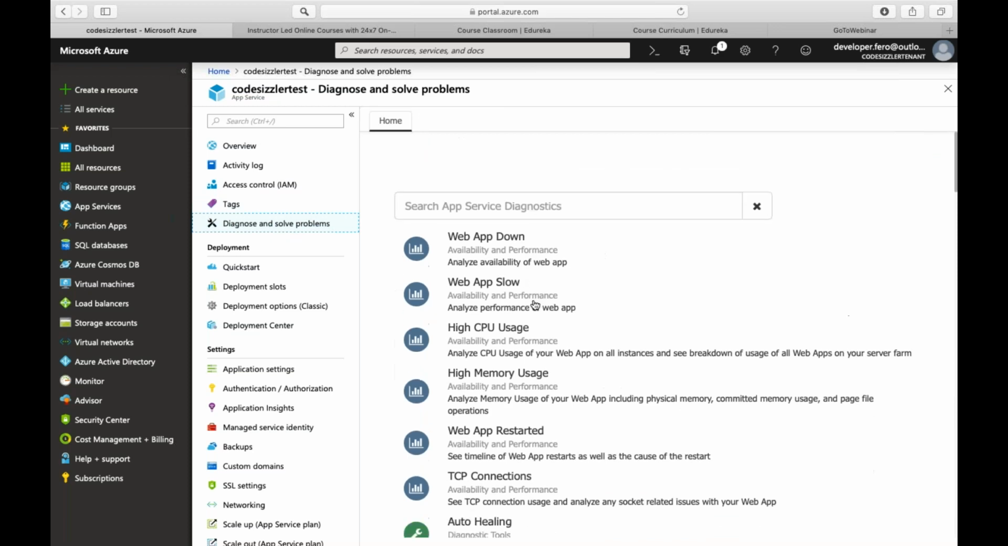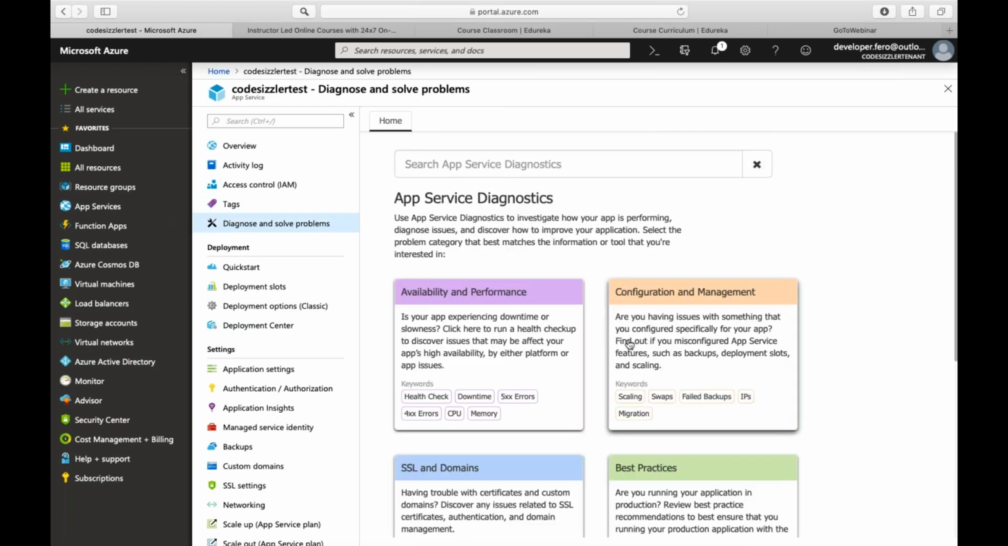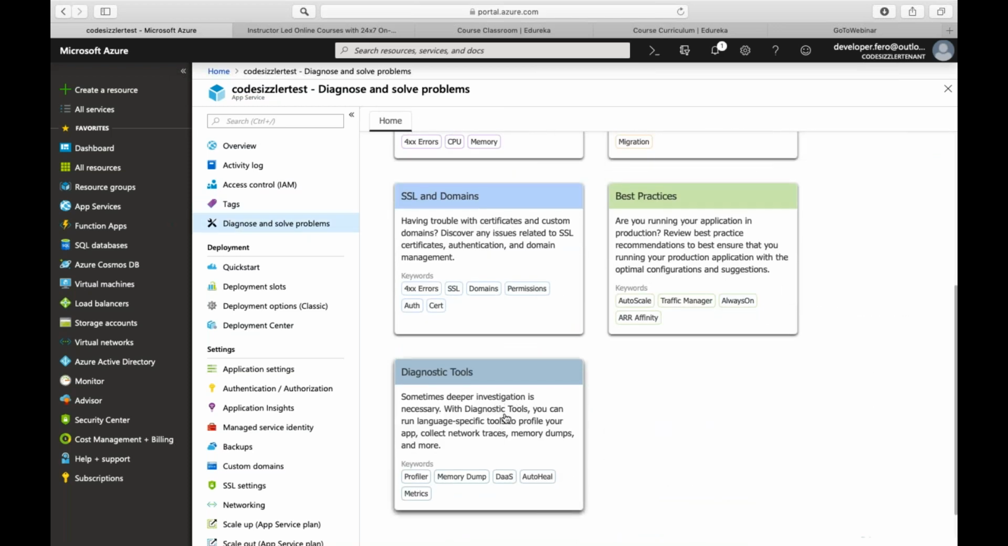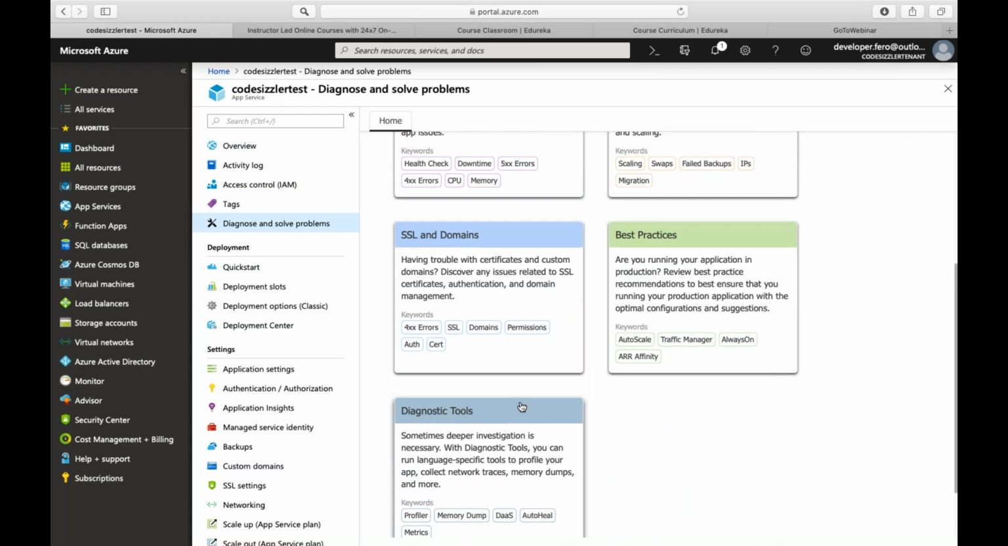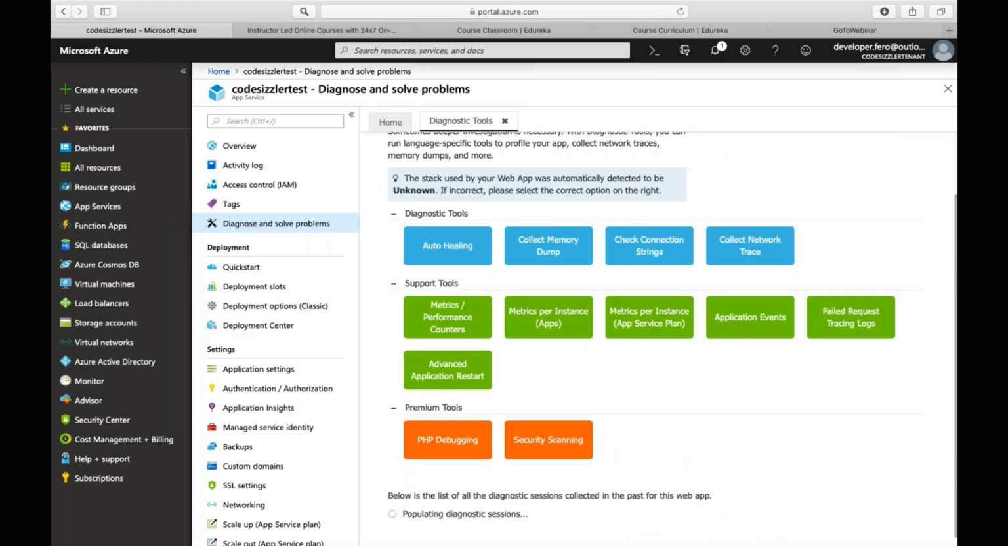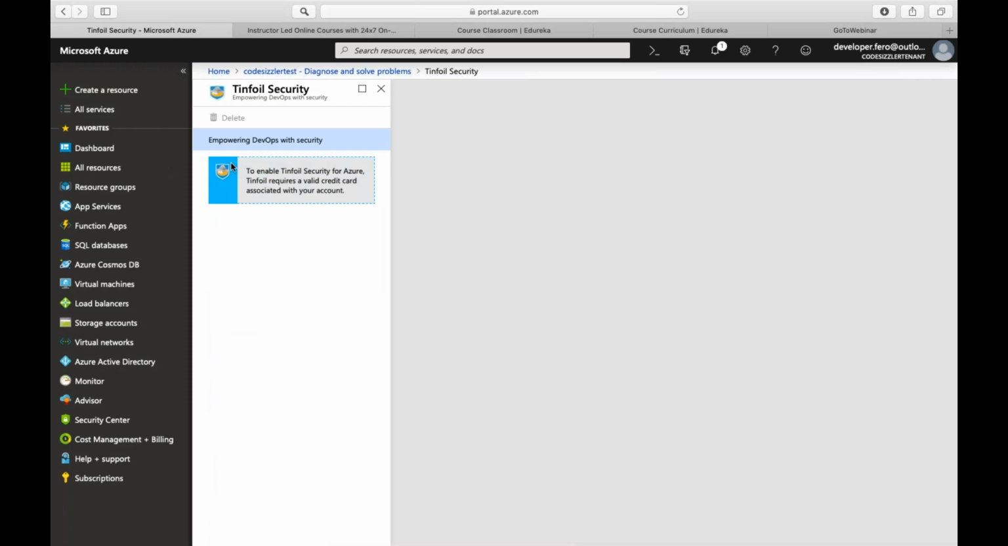Give me one sec. Let's close this. Yes, diagnose tools, right? You go here, and you click on this diagnose tools. You can find security scanning. That's a premium tool. That's a paid service. You can go for this security scanning, and here you can enable it. So to enable Tinfoil Security for Azure, you need to activate your free trial account. Sorry, your credit card. I mean, pay as you go.